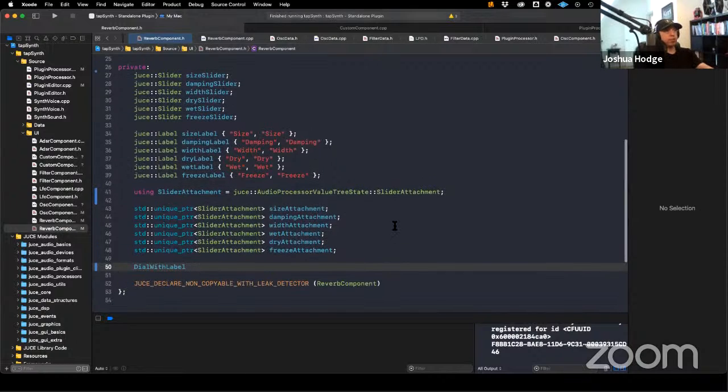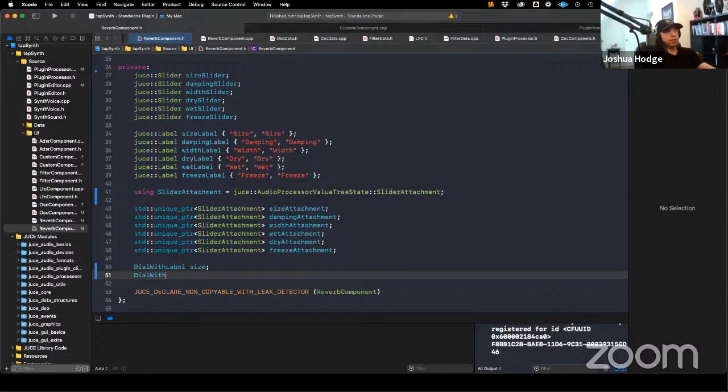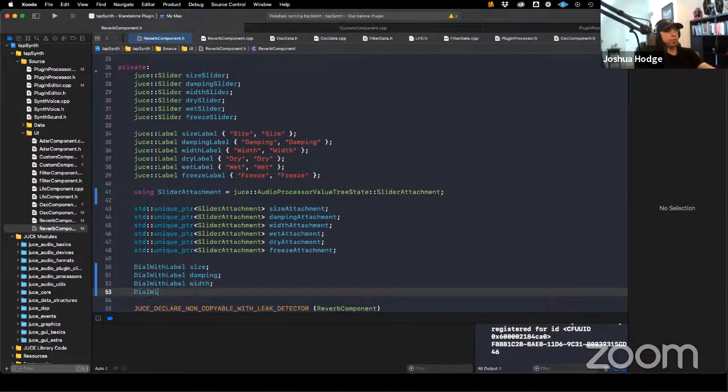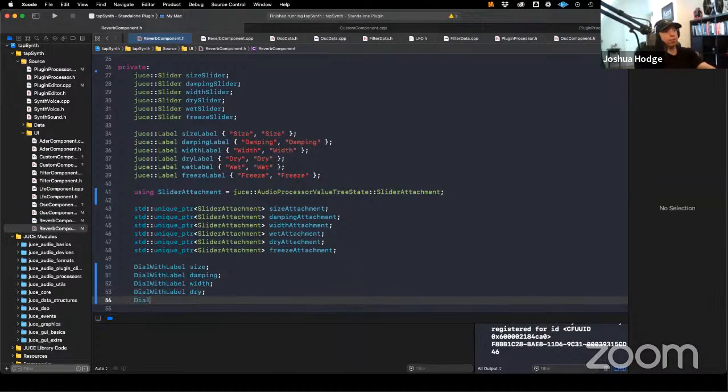So let's try this again, right? We got size. We got dial with label, damping, dial with label, width, dial with label. That is much faster, isn't it? Dry, dial with label, wet, dial with label, freeze.